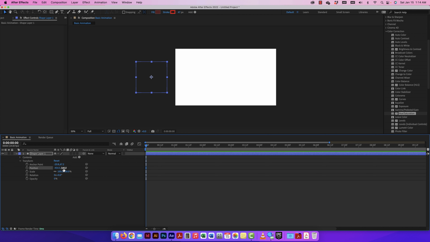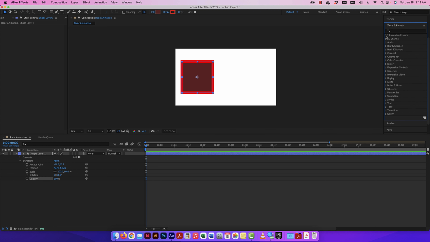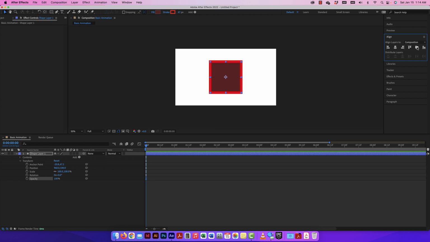Click on my position, and I'm just going to move it over just to get it back in the middle. Oh, I've got to make sure my opacity is all the way up so I can see it. But you know what? Probably what I'll do is just go to my align tool and center. There we go. Okay, cool. So I'm going to make this 3D.